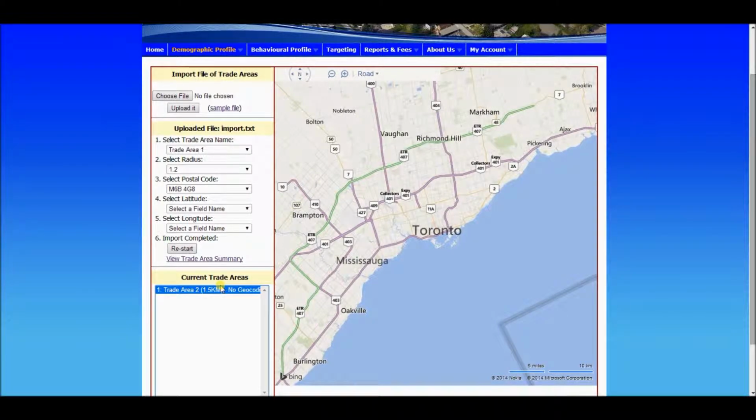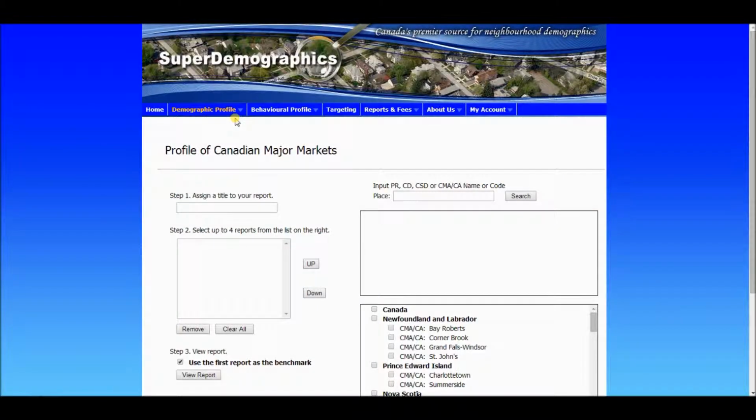Let's move on to the Canadian Major Market section. Unlike the previous two options, we don't need to use Notepad to create a text file. Instead, we're given predefined areas to work with. These areas are the major markets of Canada, and therefore allow us to compare different locations such as Toronto with Quebec or Manitoba, and to use a particular location such as, say, the whole country of Canada as a benchmark of comparison.